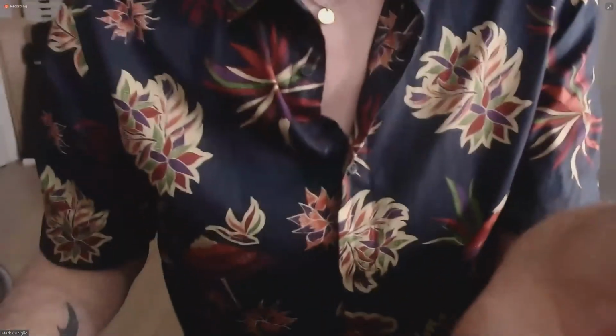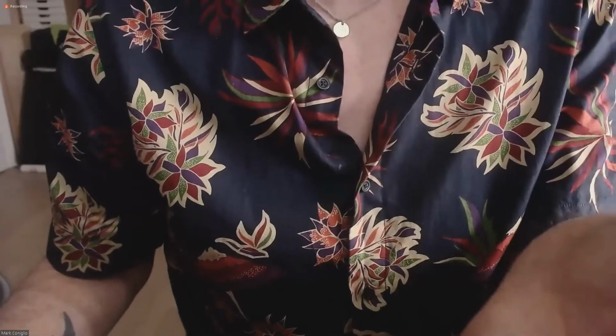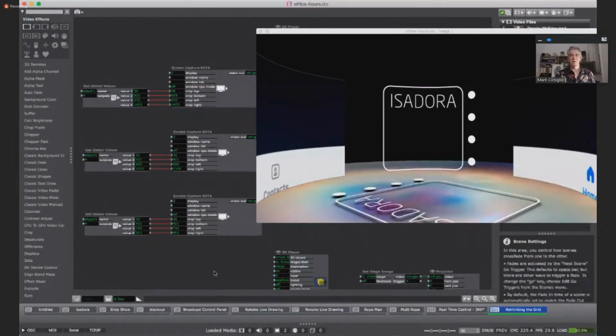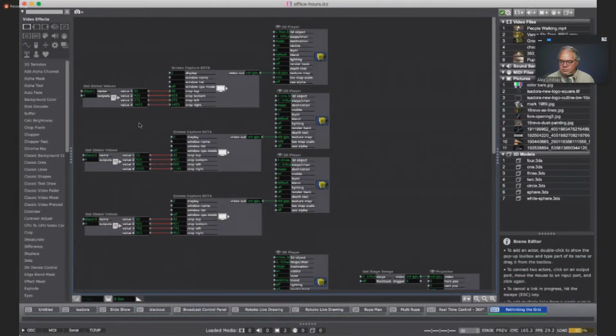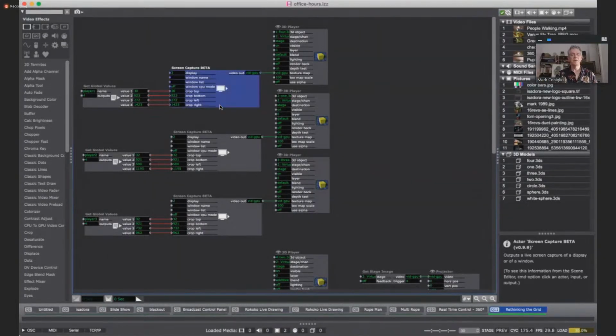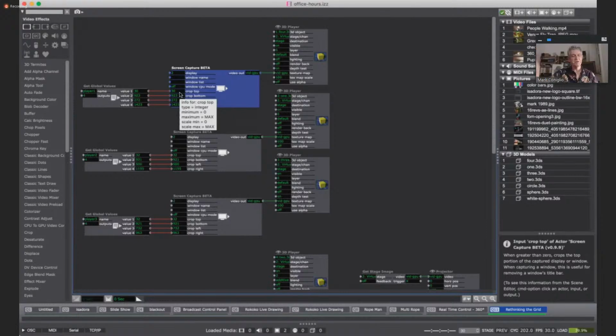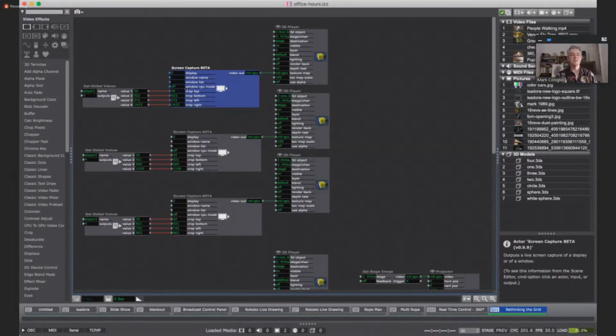Let's see here. Okay, can you see Isadora again? We can. Yes. Okay, I'll just hide this preview now. So what I'm doing is there's an actor called the screen capture. It's in beta, that's why it says beta. You just tell it the Zoom stuff is over in display 2. You tell it how far you want to crop it from the top, the bottom, the left and the right, and you get an output. So instead of seeing the entire display, you see part of it.